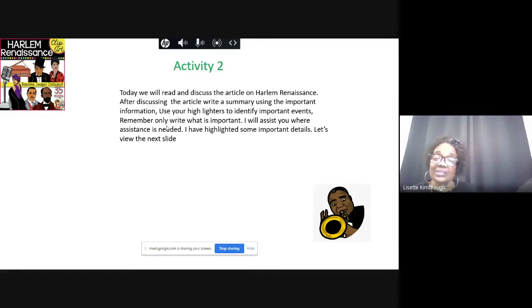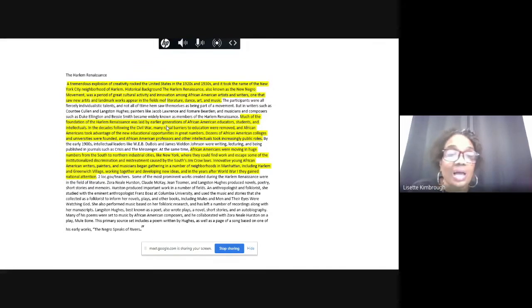I have highlighted some important details. Let's view the next slide. The Harlem Renaissance, a tremendous explosion of creativity, rocked the United States in the 1920s and 1930s, and it took the name of the New York City neighborhood of Harlem.